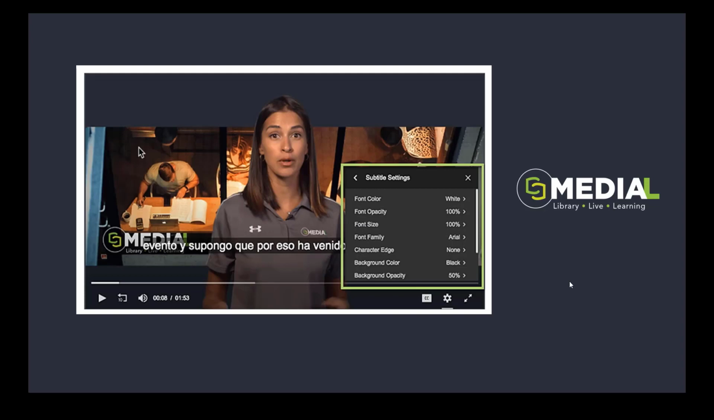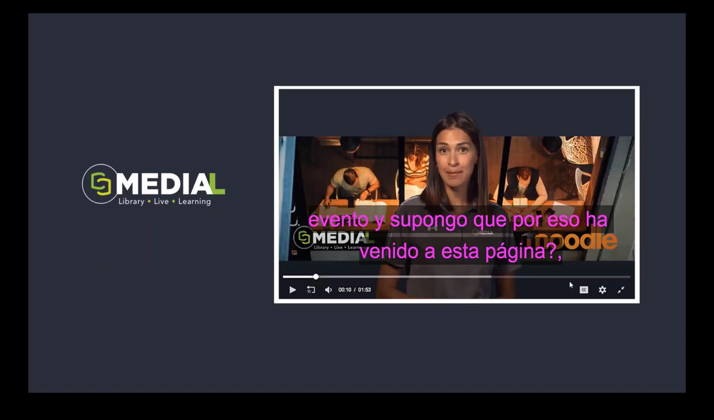Once the captions have gone into MEDIAL, our player has a variety of different options where we can configure the font, color, size, etc., even the background color or background opacity of the captions themselves. So you can end up with results that are very good for people who might be partially sighted, etc.